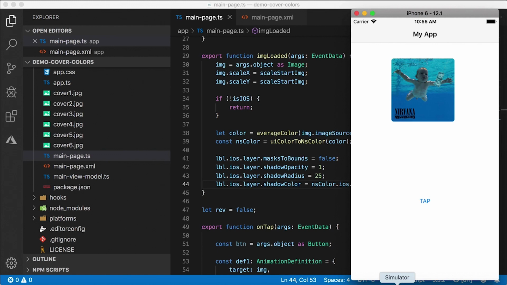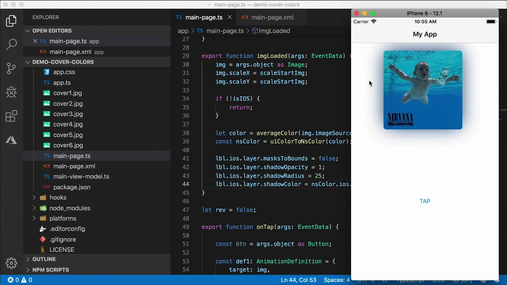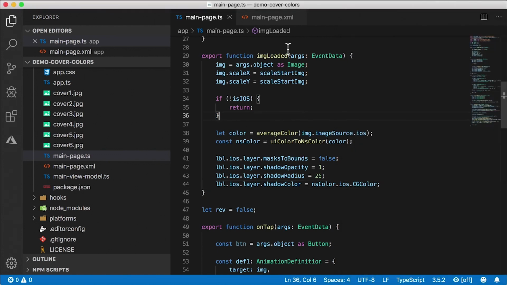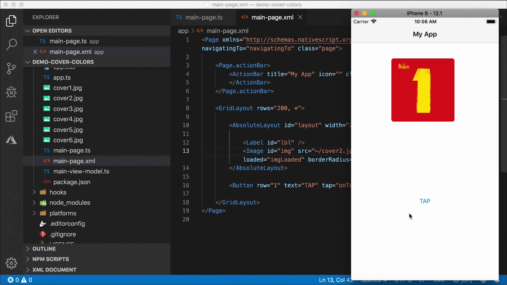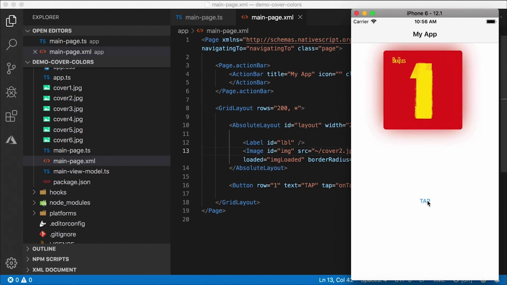Let's check this out. So I'm going to tap on this and we get a slightly bluish background. Now to see the big difference here, I'm going to change the image to cover 2. And cover 2 is the Beatles album, which should give us a red shadow. And let's tap on this. And yeah, the shadow is slightly reddish in color.